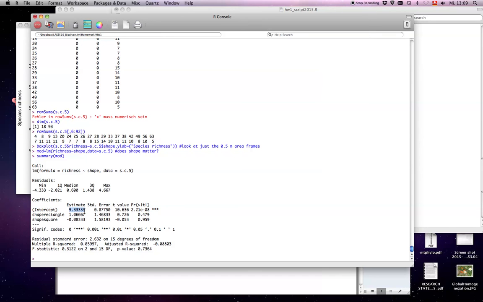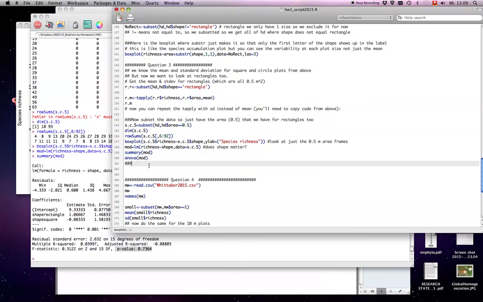So remember 9.33. And if you add to 9.33 1.00067, you'll get the 10.4 for the rectangle. And if you take 9.33 and subtract this number, you'll get the number for the squares. Compare those to the t-values we got. That's how you back calculate the coefficient estimates. And so our p-value for this model is 0.73. Does that seem significant to you? You'll have to answer the question.